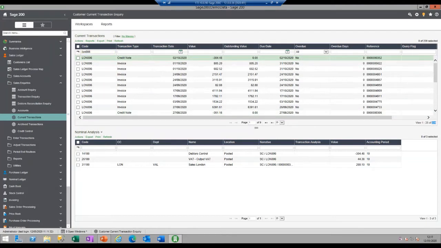Now, if I was actually wanting to use my workspace to find all the credit notes I've actually raised for this particular customer, I don't need to exit and go to somewhere else in Sage. I can do that all within the screen, within the same workspace. Let's show you how. I can just type in credit. Now, very quickly, I've gone from all my transactions in the customer ledger to just the transactions for LON 006 and narrowed it down to just the credit notes. That's taken me longer to explain than it has actually to search.